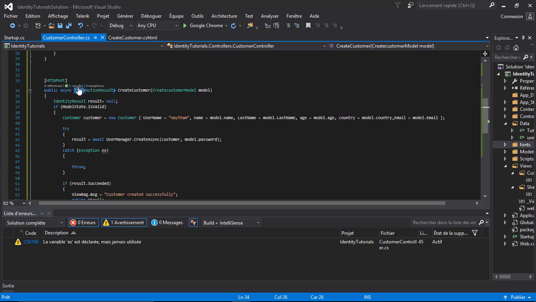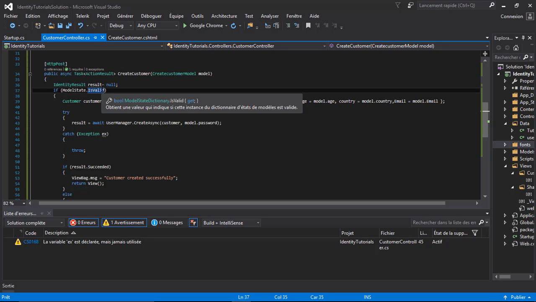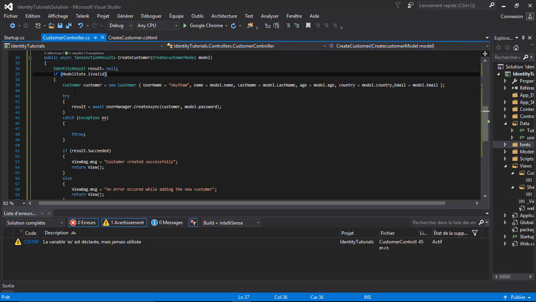So let's continue. This action takes as parameter the create customer model. So I create an identity result object. In the first place, I check the model state. That means when I submit the form, that form will contain, of course, some entries, the name, the last name. So this property is here, IsValid, and checks if the model is valid. It checks if I entered all the required attributes of the model. It checks if the username is there, the name is there, the last name is there, etc.